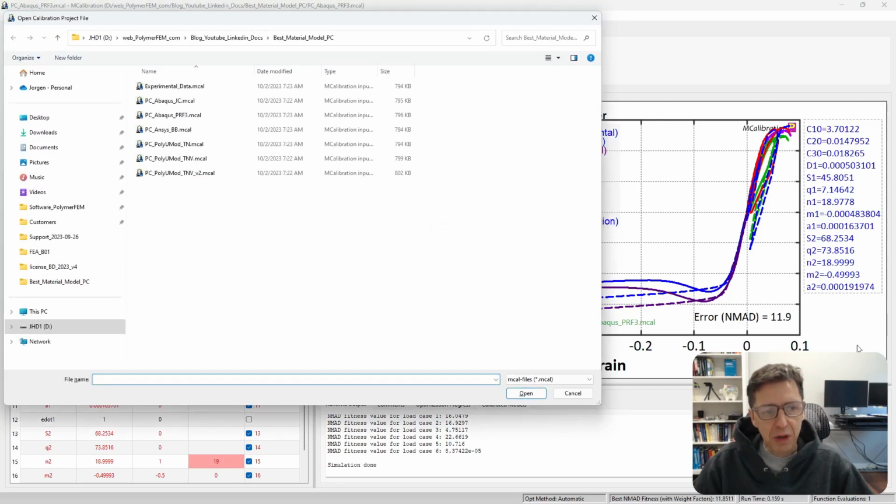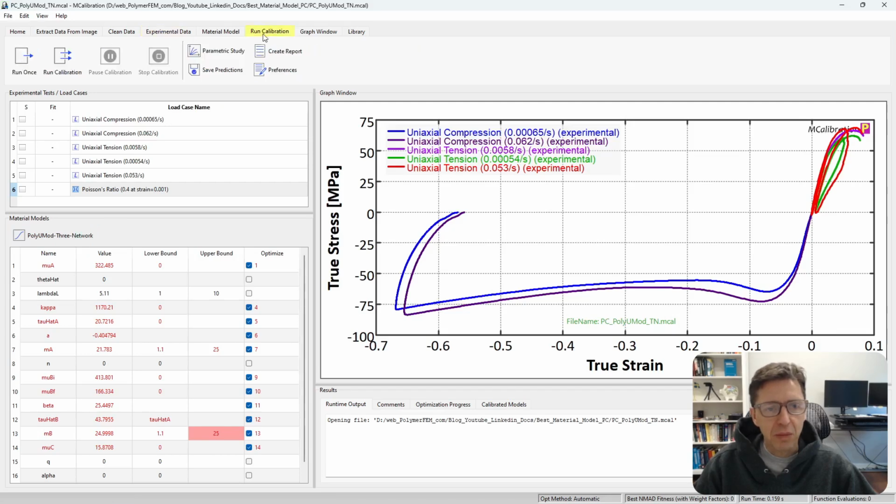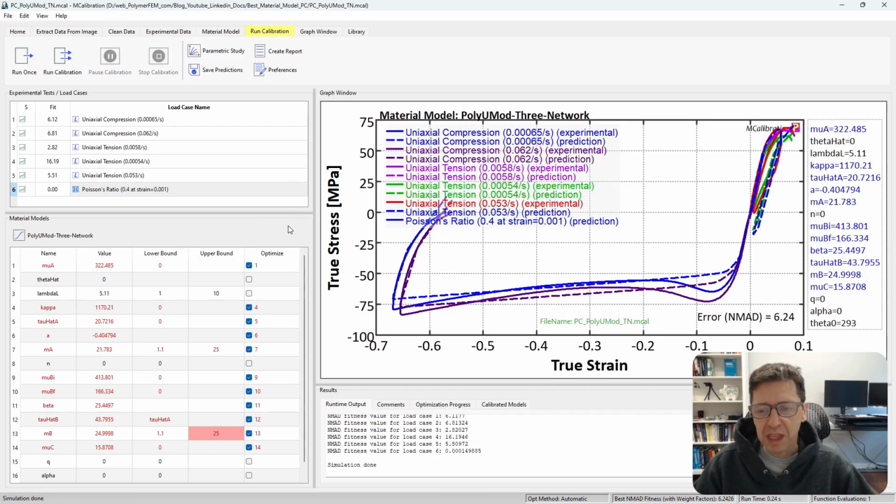Now, another model is the three-network model. This is the PolyUMod version of the three-network model. I used to promote this some time ago, before I came up with something even better, but the three-network model works pretty well in this case. You can see that the shapes of the curves are pretty decent. The strain rate effects are captured pretty well. The average error is 6%. Pretty good. I usually aim for errors of that order.